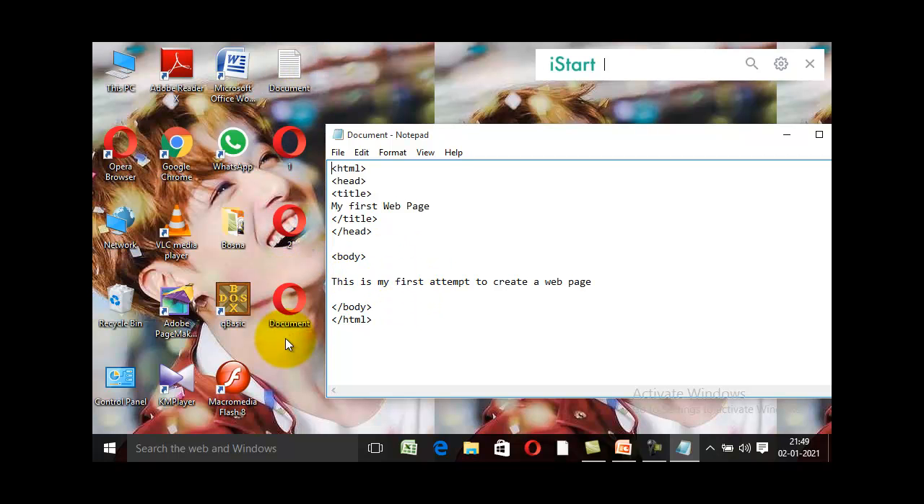Now, in the body, put a space, and you can put here bg color equal to, with double quotes, then write pink, and close the double quotes. Body bg color equal to pink here, then close the tag, then you can save this.